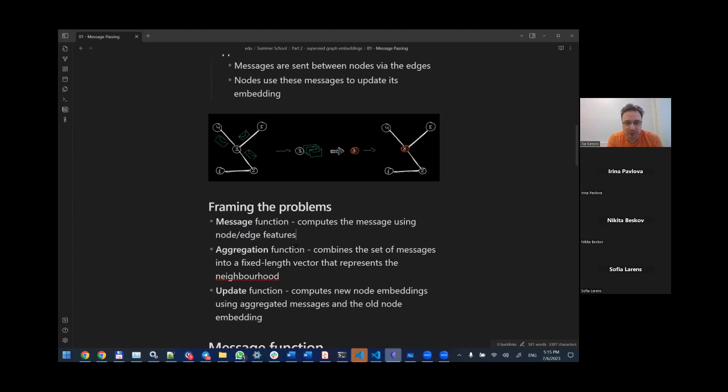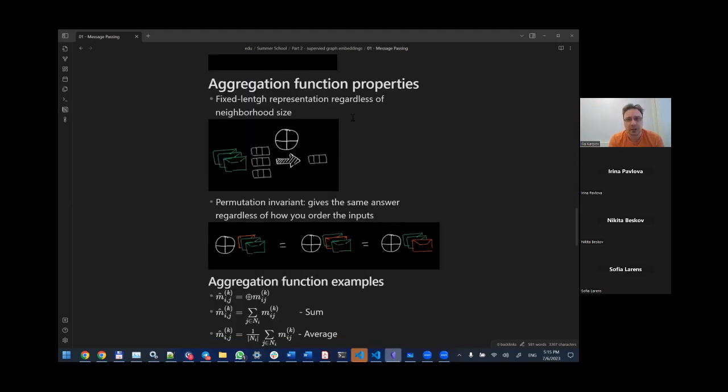The second block here is the aggregation function, because we receive multiple messages, and the key idea of this framework is that our aggregation function should be fully tolerant to the sequence of the messages it receives. It doesn't matter if my message comes first, second, or third. My aggregation function should be permutation invariant. Otherwise, depending on the order of my neighbors, I'll get different results, which is not realistic for social networks.